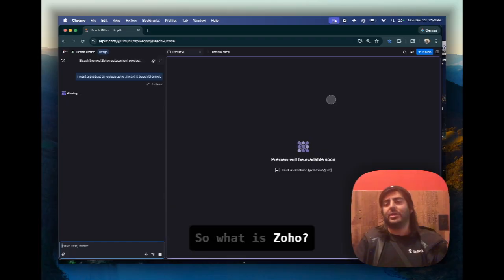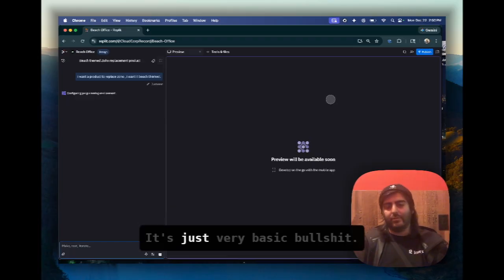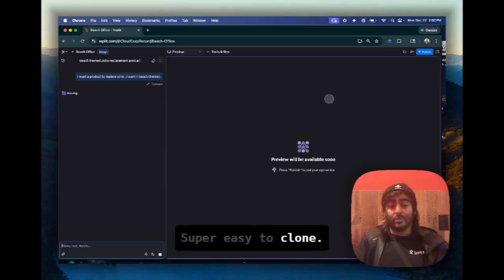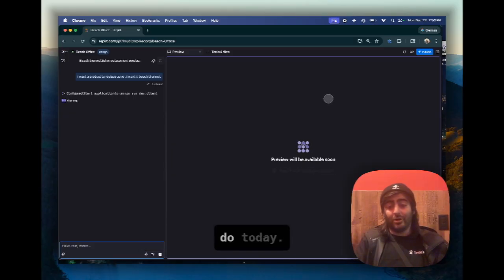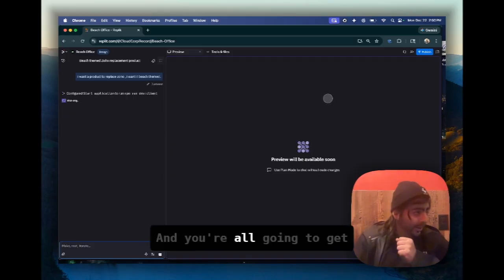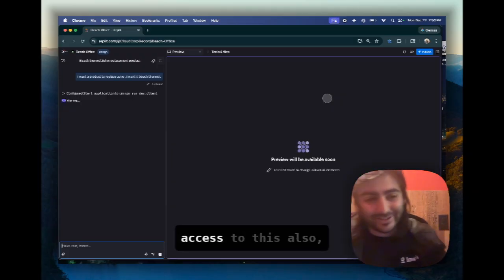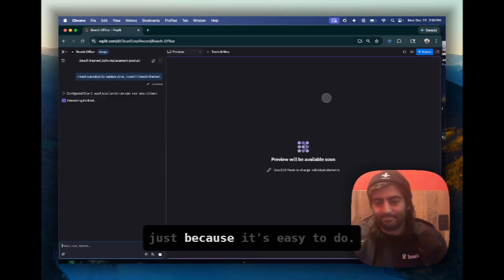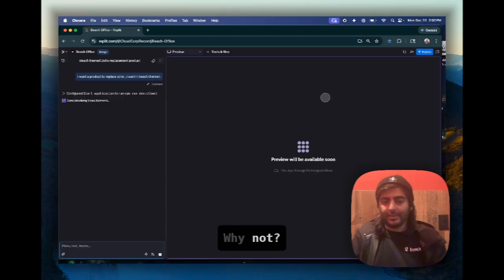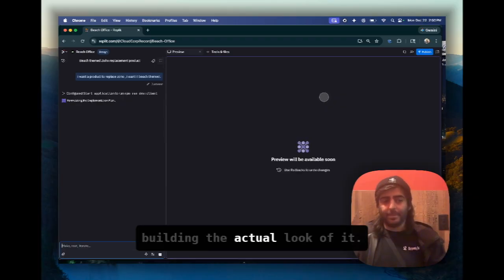So what is Zoho? Zoho is a CRM. It's just very basic stuff. Super easy to clone. So that's what we're gonna do today. And you're all gonna get access to this also, just because it's easy to do. Why not? So in Replit design mode, it goes and starts building the actual look of it.